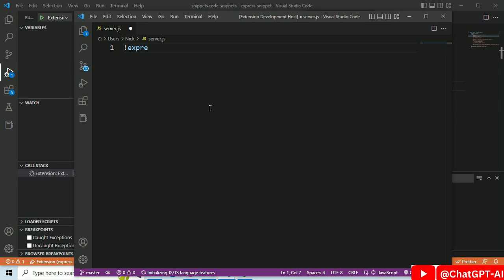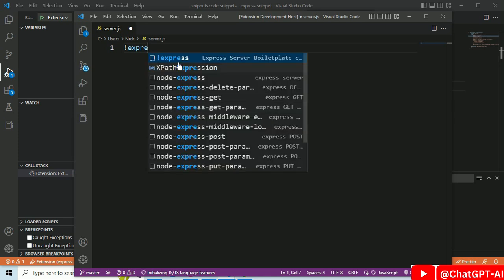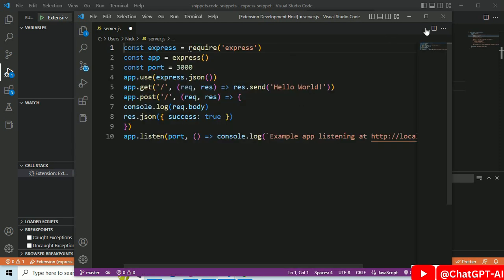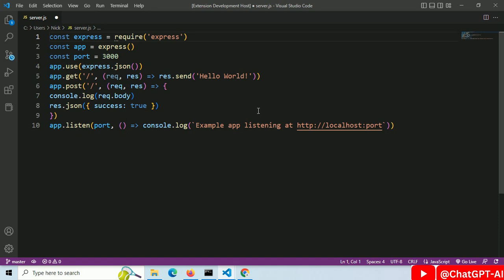Type our prefix, !express. Look at this suggestion. This is because of our extension. Press enter, and it will generate this code for us.